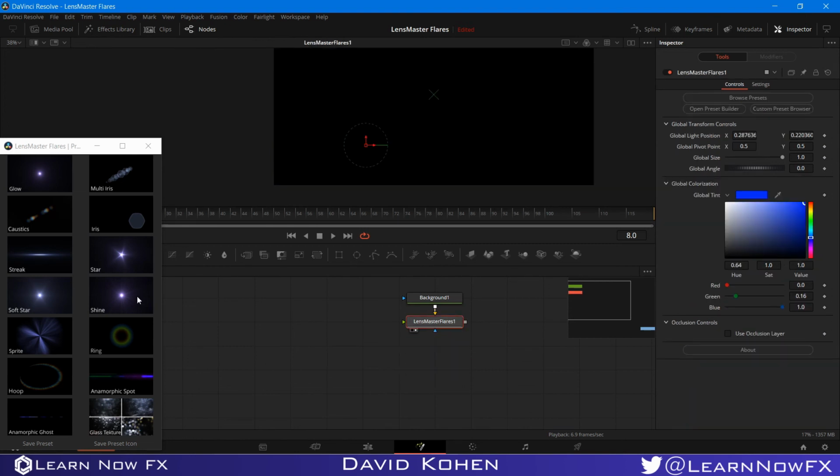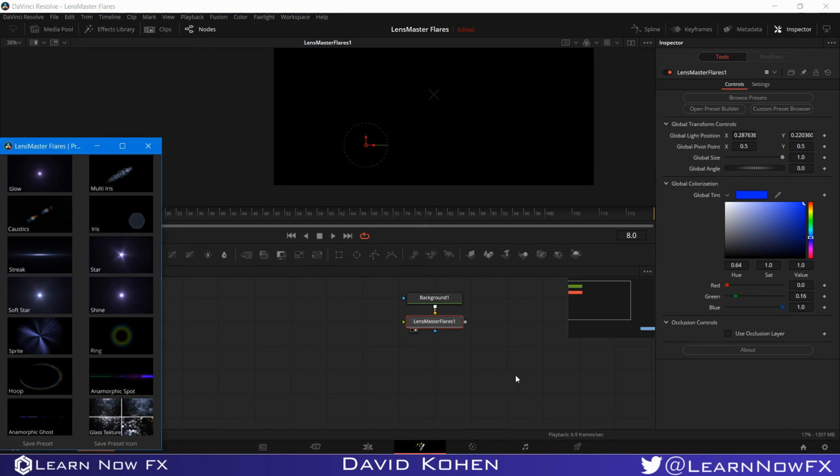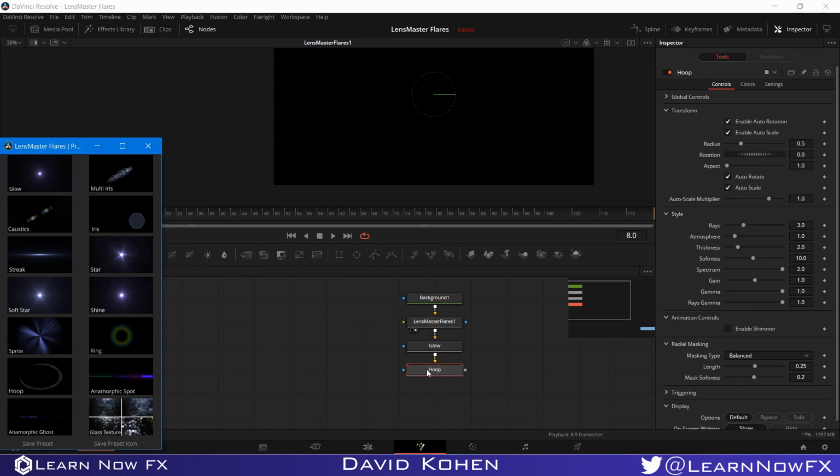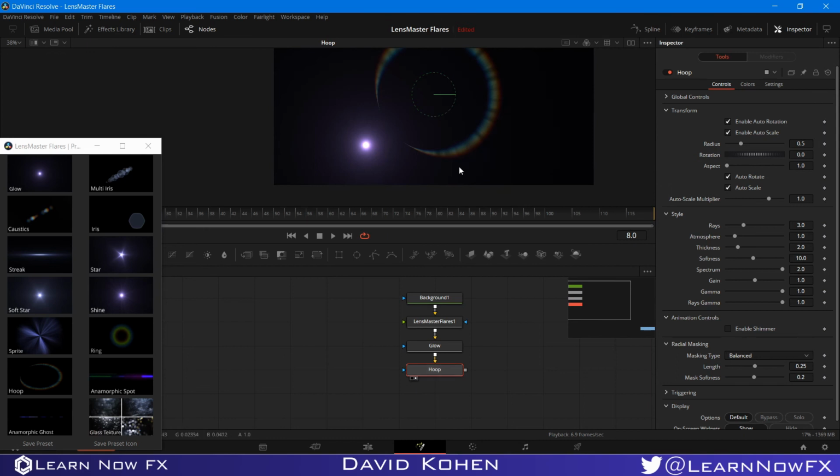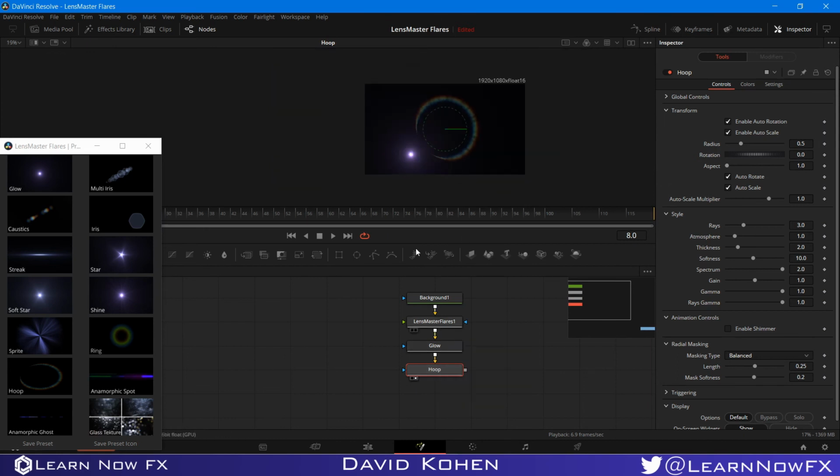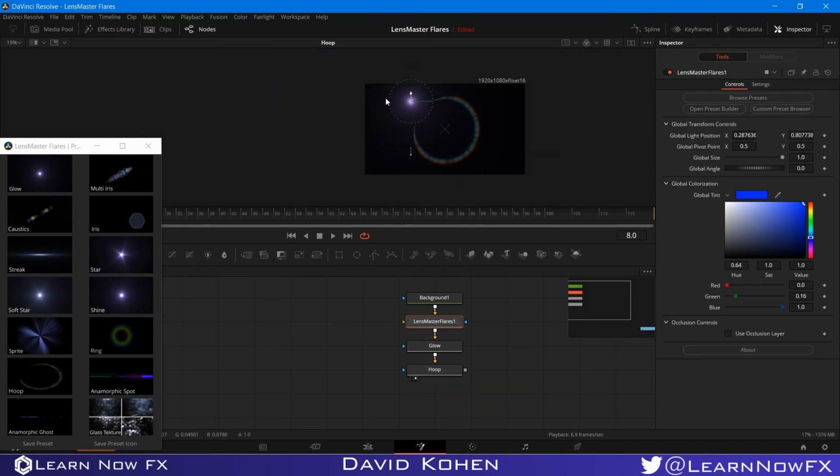And another cool element we have is the hoop. With this, I'm going to demonstrate with the glow again and the hoop. And the hoop is also pretty cool. It rotates according to the position of your light, and it also automatically scales according to the position of your light.